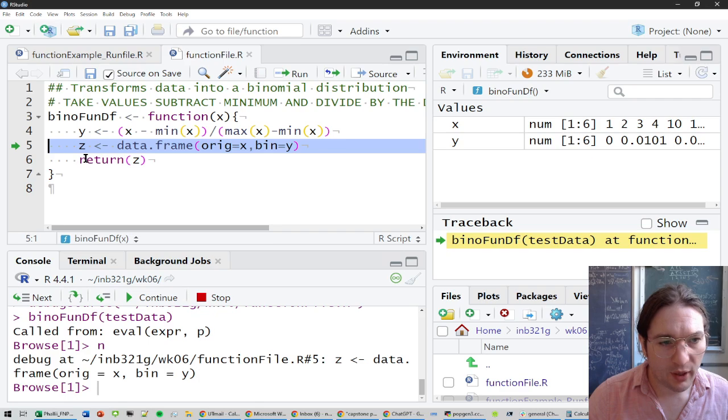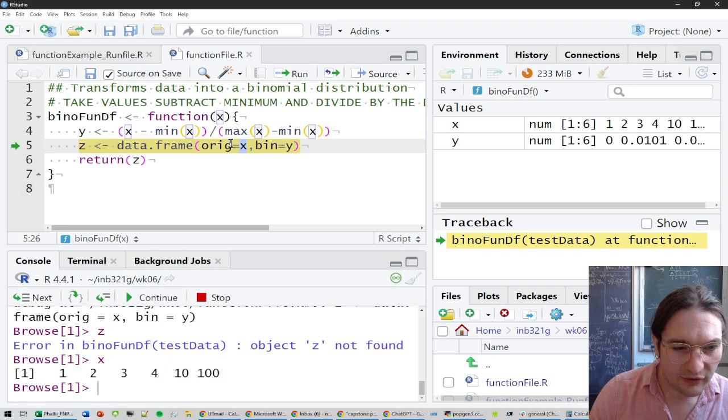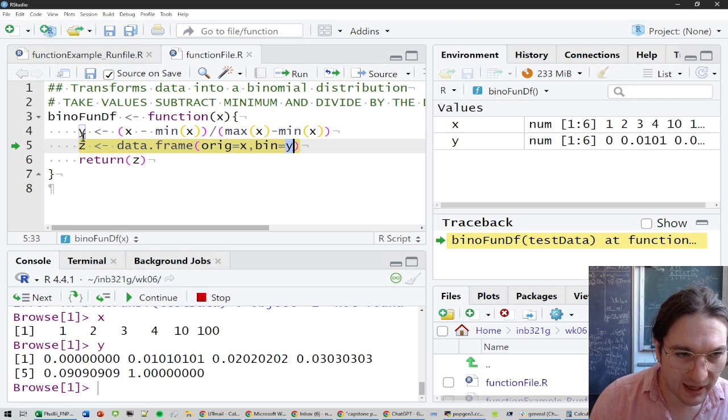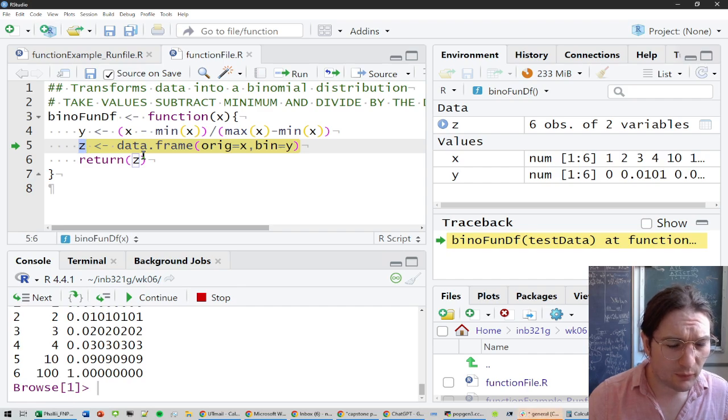So at this point, I can now see what my internal function sees. I can just make sure it's working. So cool, it's making x. This is what it thinks x is right now. That was my input. Here's y. This is what it had calculated here. So then it makes z, and then it returns z. So I'm double checking things, and yeah, it looks good.